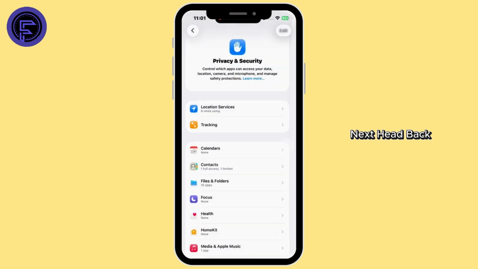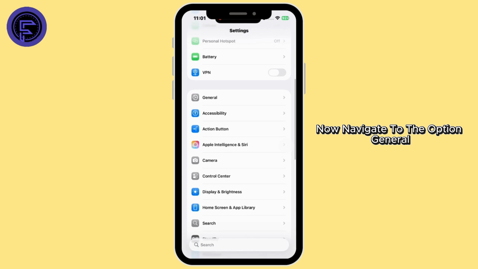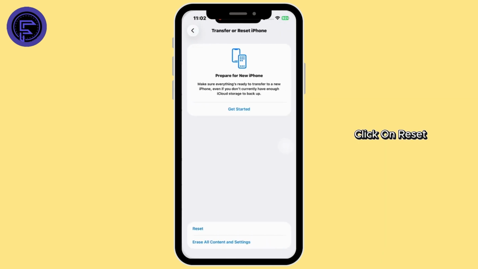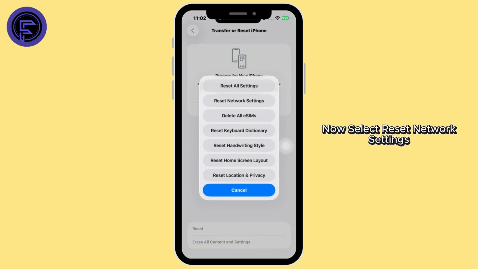Next, head back. Now navigate to the option General. Click on the option Transfer or Reset iPhone. Click on Reset. Now select Reset Network Settings and go through the process.